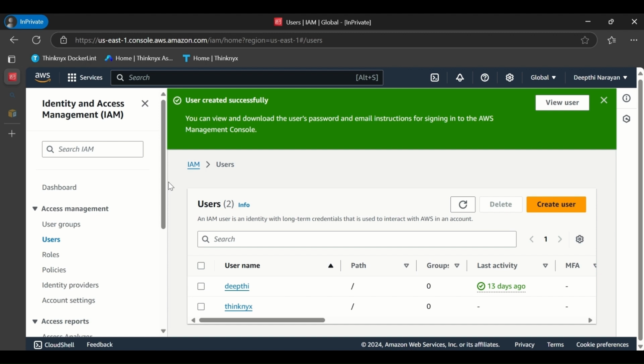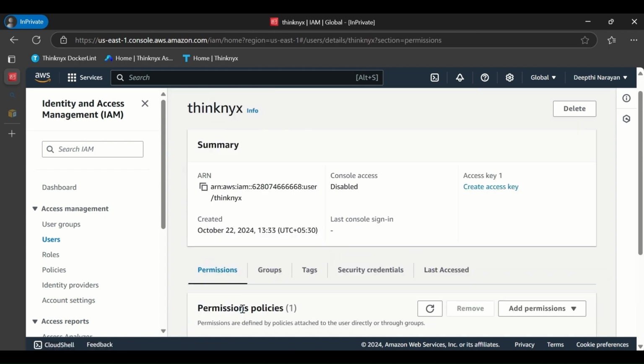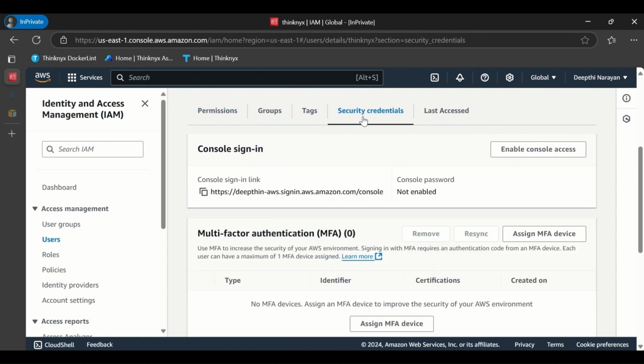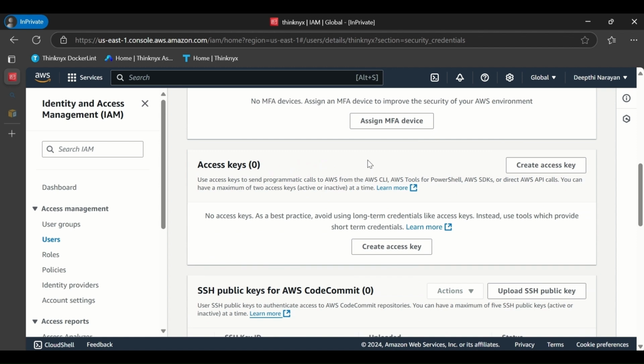Moving on to the third step, which is generating an access key. Now, why do we need this key? This access key allows our Thinknyx user to access AWS services programmatically through the AWS CLI. To generate the key, start by clicking on the Thinknyx user, which we just created. Then navigate to the Security Credentials tab. Under Access Keys, click Create Access Key.